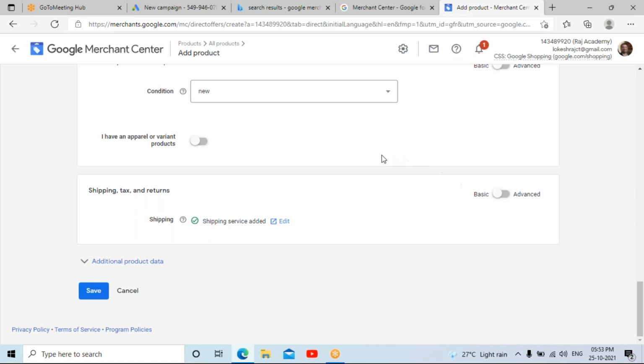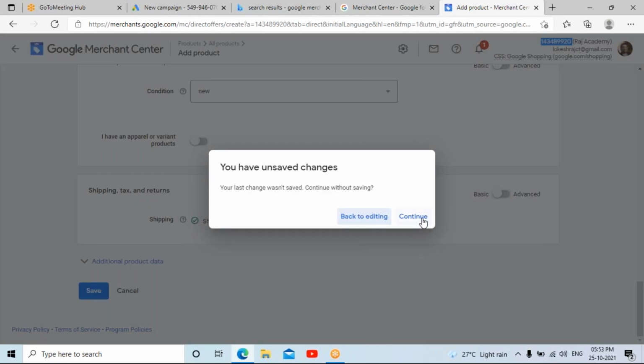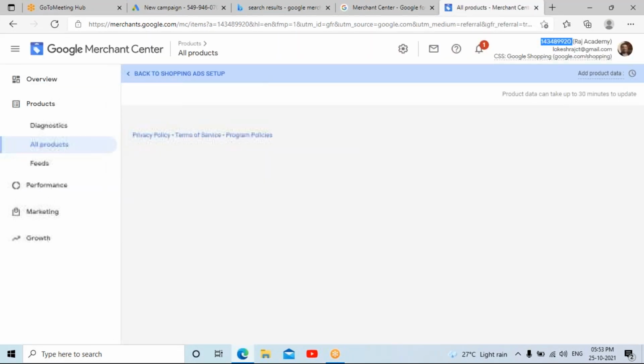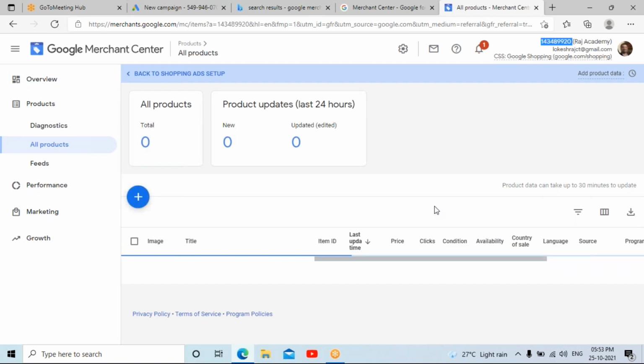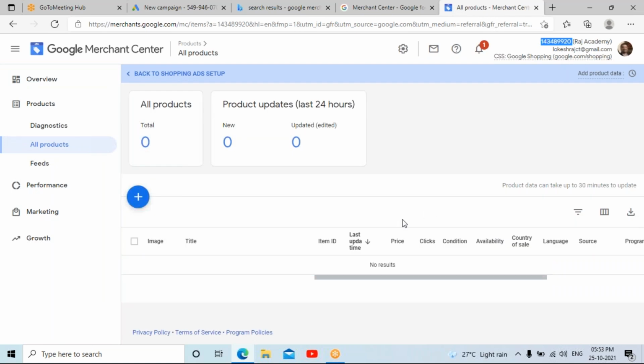So you can see the identity number over here on the top right-hand side. You can link this number to that particular Google Ads account. Once we have added all those things, we will come back. So here the list will be there, and once it is updated, it is going to show over here.